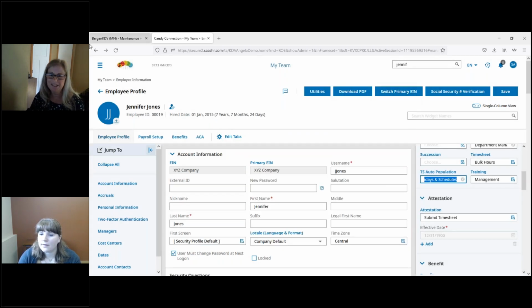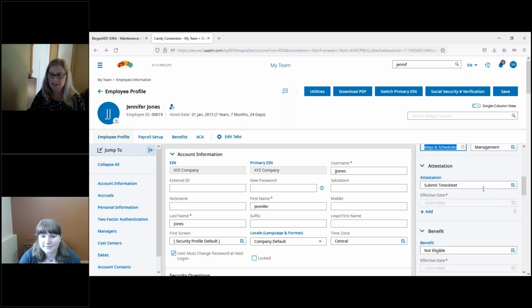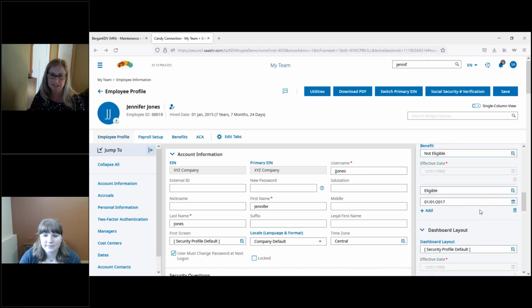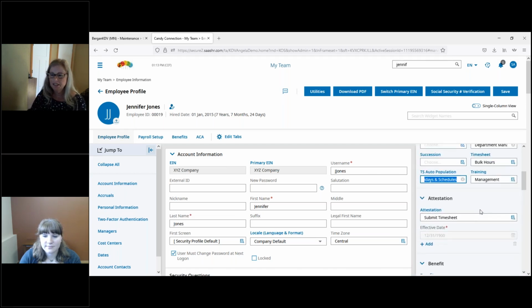Okay, the next one, I'm going to go over this next section with my mouse here. The sections here are date affected, so when you make a change to them, you can apply a date to it. Just wanted to point that out. The next one I'm going to go over is the attestation profile.